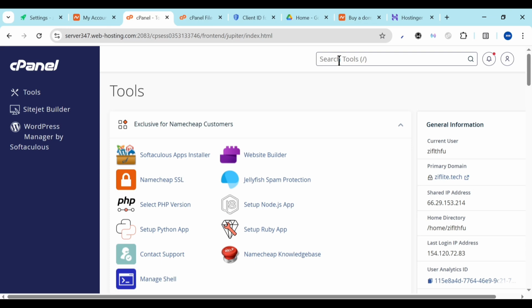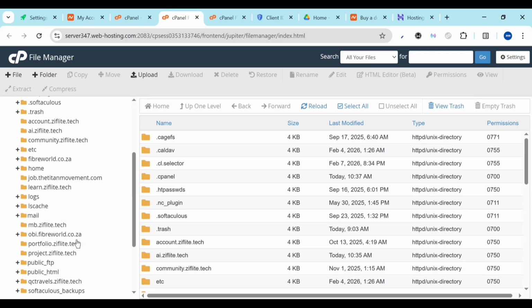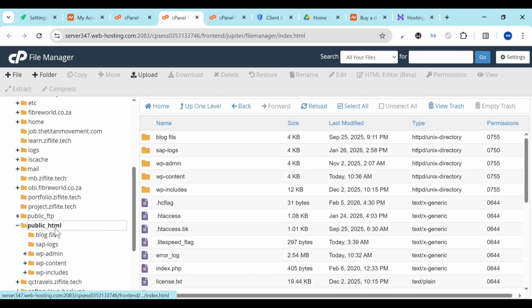So the first thing you need to do, once you get to your cPanel, is search for File Manager. Just click on File Manager. Now, on your file manager, if you are hosting for the first time, you want to go to public_HTML. This will be empty. This is where you're going to be uploading your script. But if you've built something, like there's a website on my public_HTML, I can't use this.